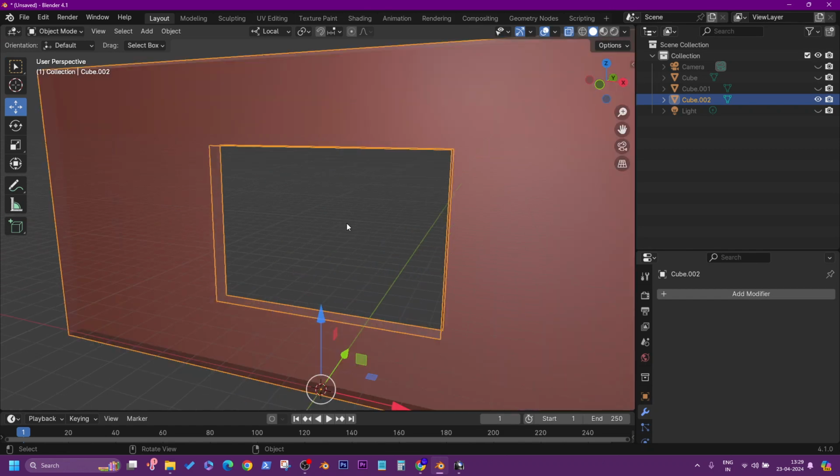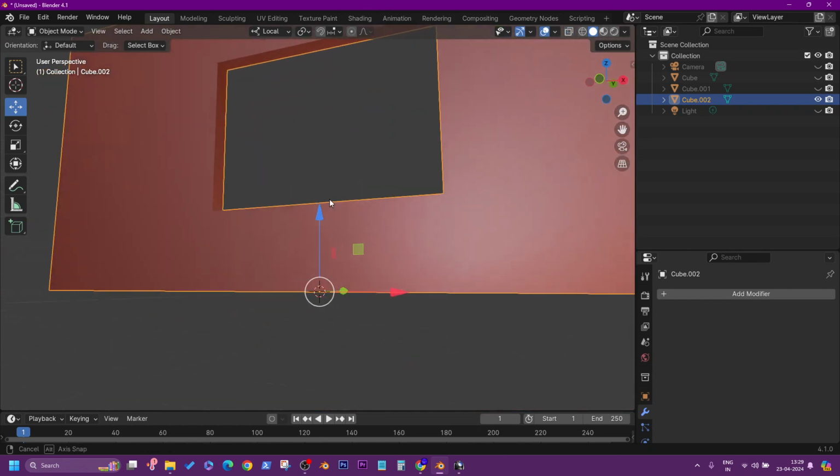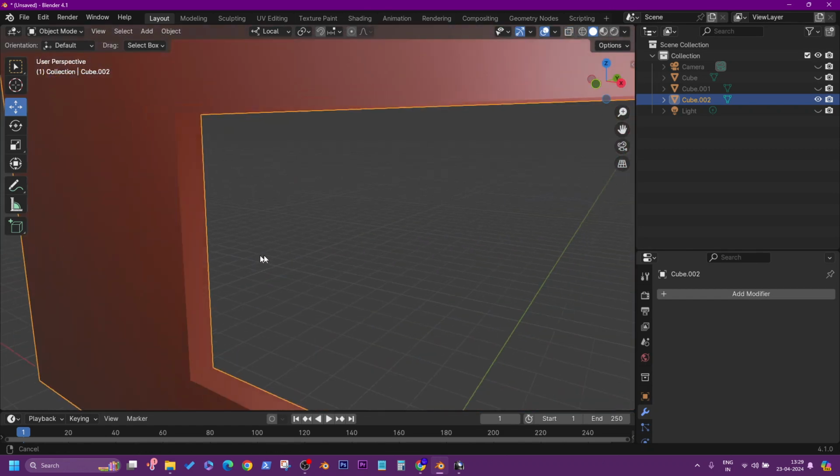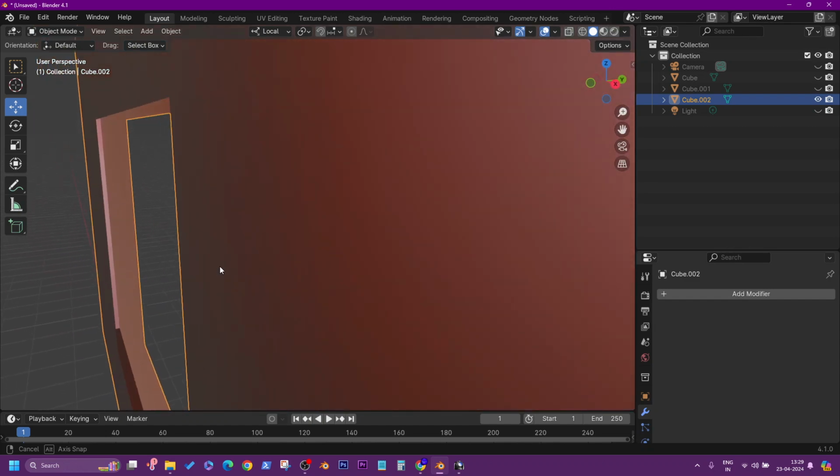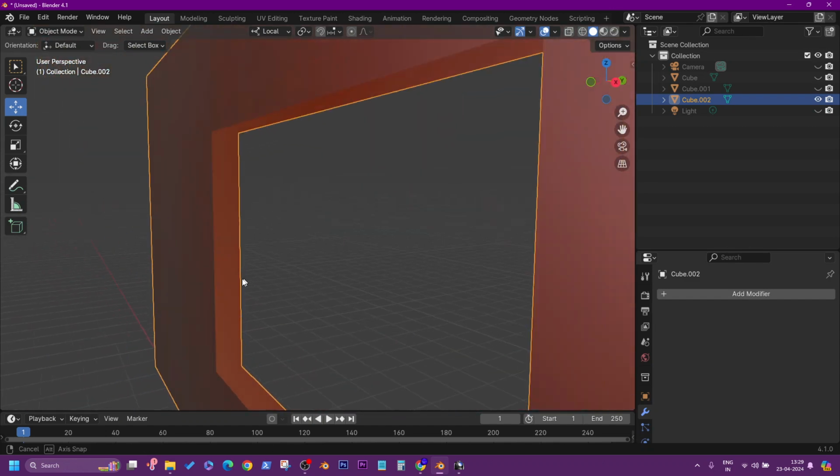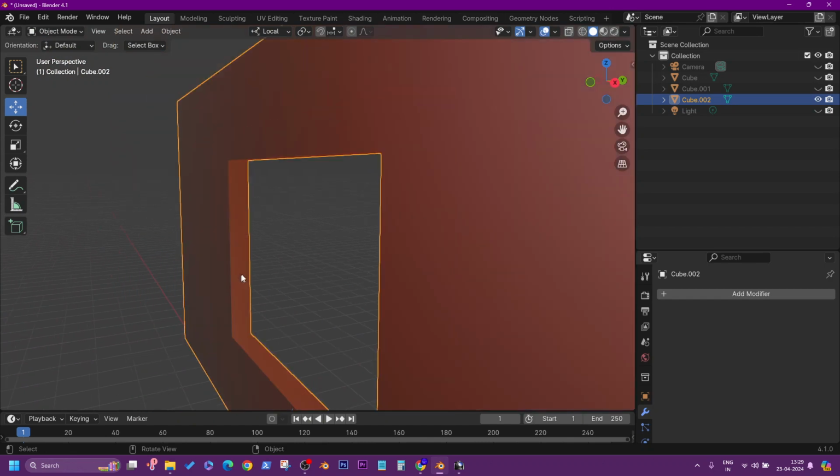Now we have got the hole. But see the holes, there are gaps also there. It should be closed. It should be capped. So how to do that?